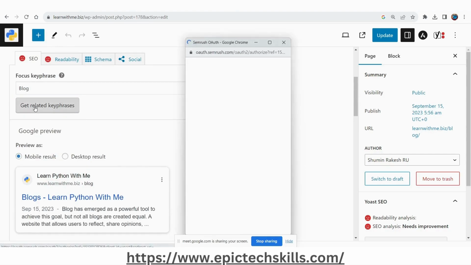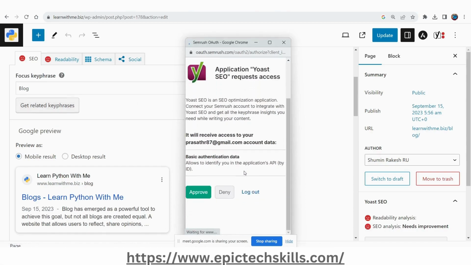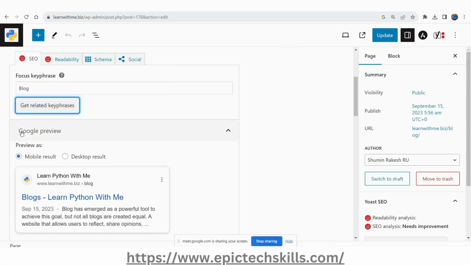You can use this Yoast SEO, which is a free tool, but if you want to use advanced features, you need to pay for it. But I think the basic version is more than enough for us. This is how it is going to appear in the Google search. Learn Python with me slash blog, that is my URL, and this is the title for my website. This is the tagline, or the website name.